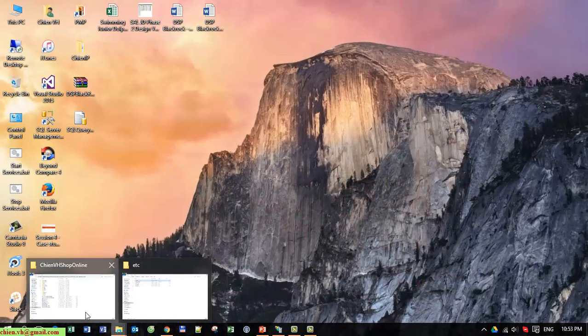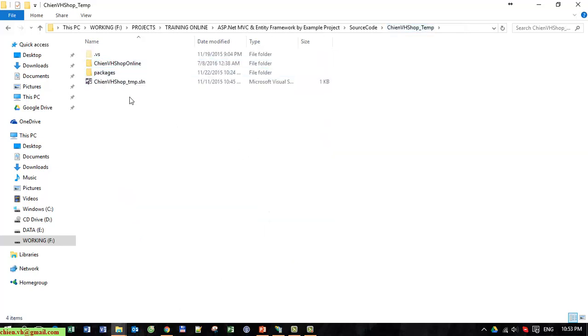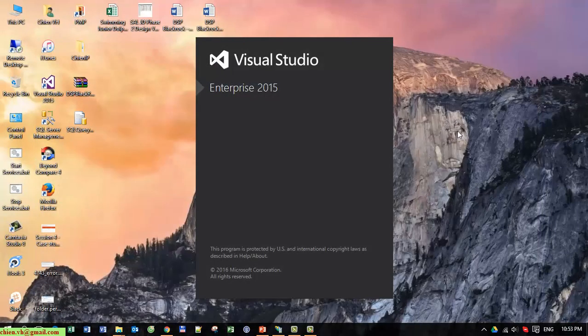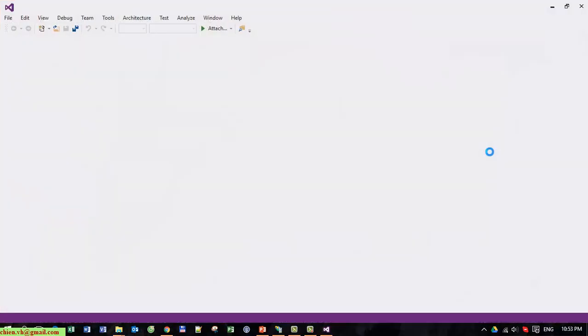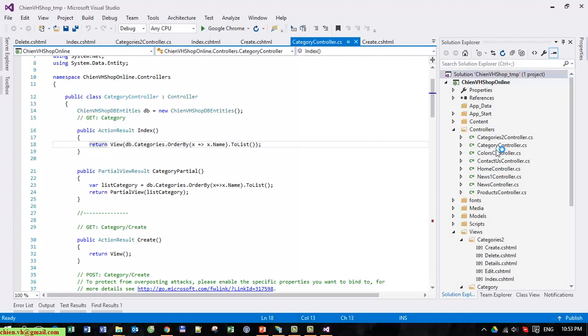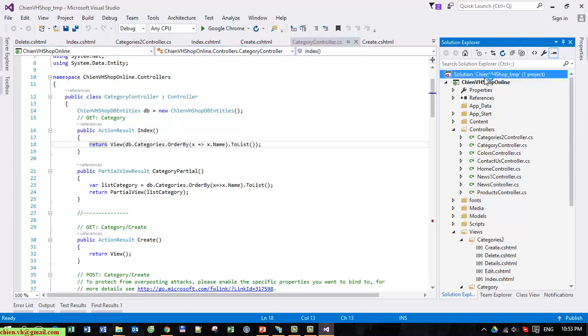And now you open the source code. You can open it here. And now we do some configurations for the website to make it able to debug and attach to the IIS process.